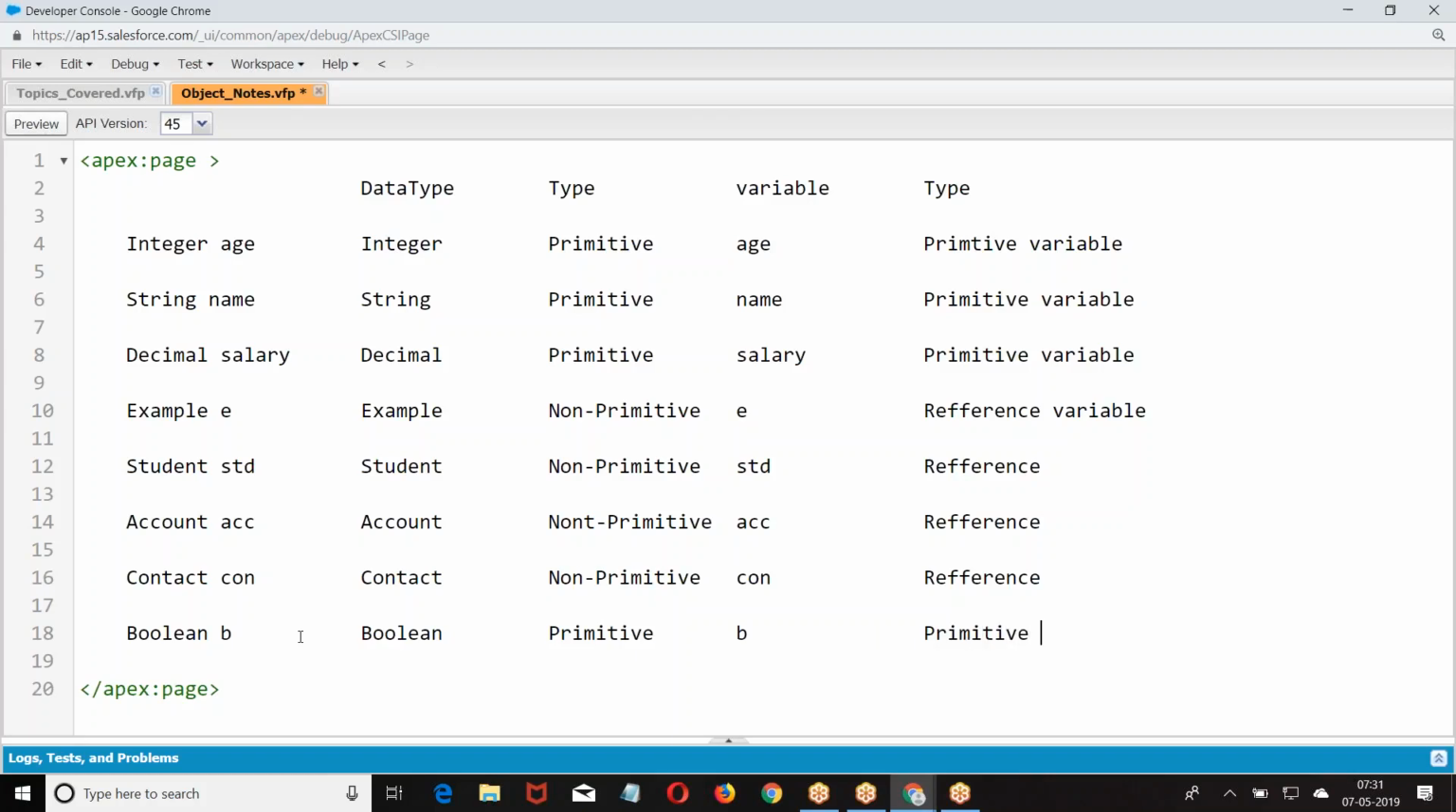So what happened? Any variable created with a primitive data type is a primitive variable. Any variable created with a non-primitive data type is a reference variable. Then what is the difference between primitive variable and reference variable? Conceptually, data type is primitive, variable is primitive. Data type is non-primitive, variable is reference. But what is the difference functionally? Primitive variables will hold values. Reference variables will refer to a location.